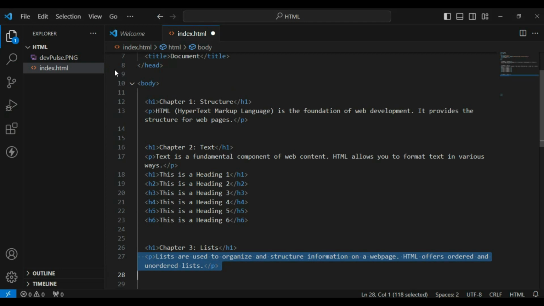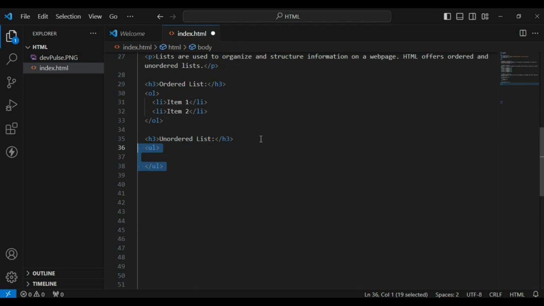There are two types of list. One is OL, that is ordered list. Another one is UL, that is unordered list. And the li tags are the list items. If we have to write an ordered list, first we have to write the OL tag. In the OL tag, li tags are placed.